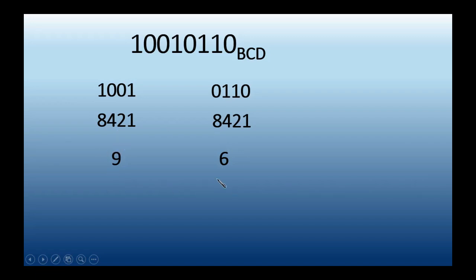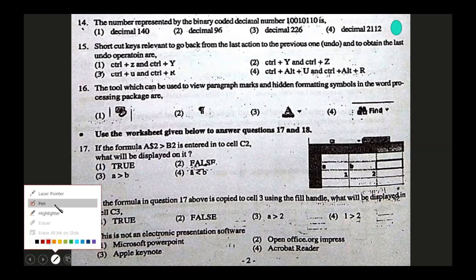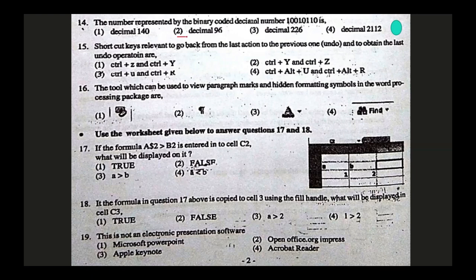Actually you can remember, if there is a decimal value normally we divide by 2, but here as it is a BCD value we get the value of each one. Okay, then here so the answer is here. I think you see the answer here. This is the answer for that question, 96.